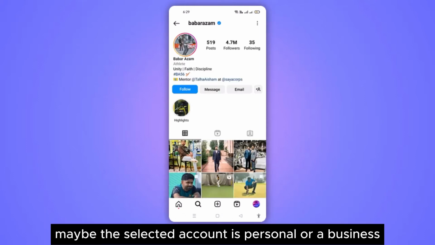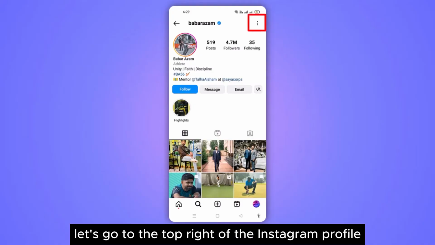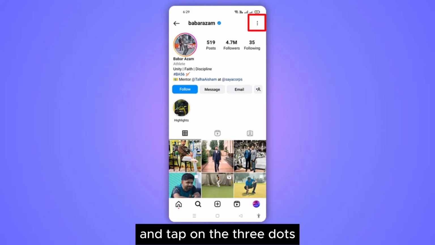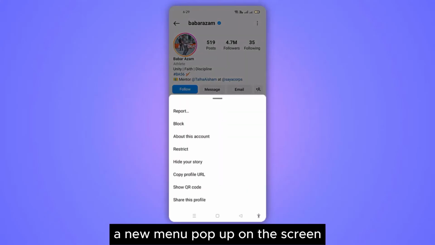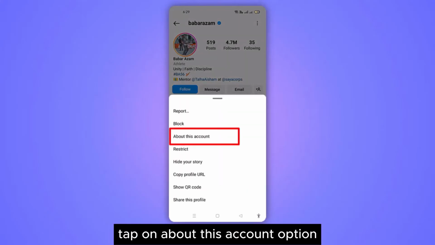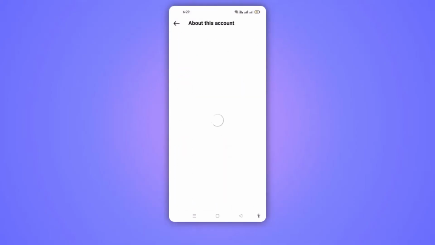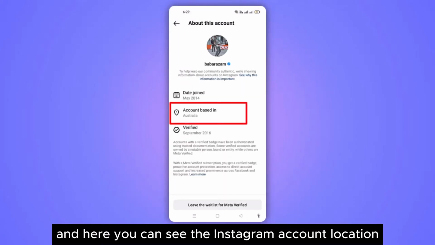Maybe the selected account is personal or a business. Let's go to the top right of the Instagram profile and tap on the three dots. A new menu pops up on the screen. Tap on the About this account option. And here you can see the Instagram account location.